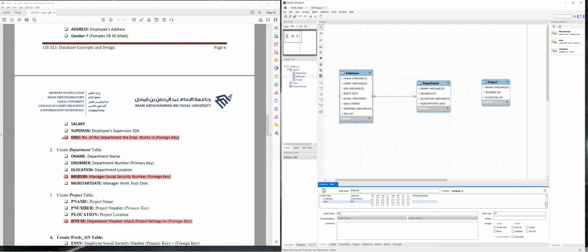What I will do next: I have department, which has a foreign key, the manager's social security number. In the department, we have the manager of the department, and the manager is one of the employees, right? So we have another connection. One employee can be the manager of one department, and one department is led by one employee. We can do that by clicking the one-to-one relationship item. I'll click that, and then click on department or employee first, it doesn't matter, because both are one-to-one.